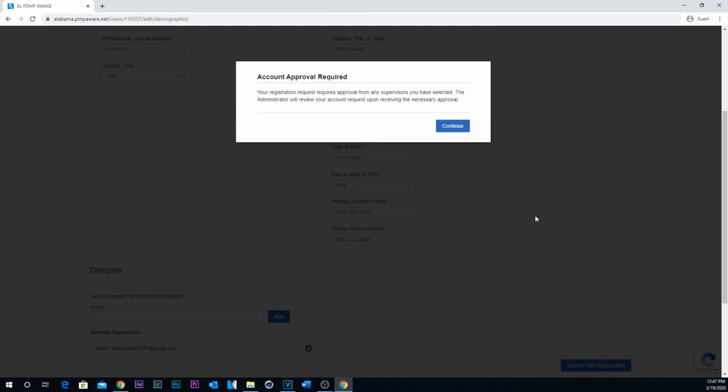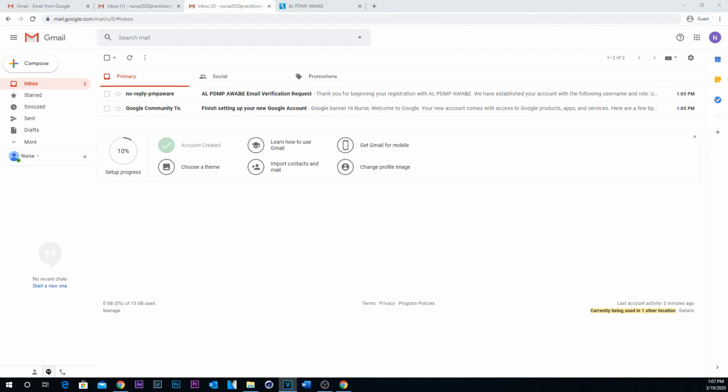You will then see the Account Approval Required box. This is to remind you that your supervisor will have to approve your PDMP access in the supervisor's PDMP account before you will be able to run reports. A link to verify your email address will be sent to the email address you entered. Look for an email from No Reply PMPaware at globalnotifications.com. If you don't see it in your inbox, be sure to look for it in your spam or junk folder.